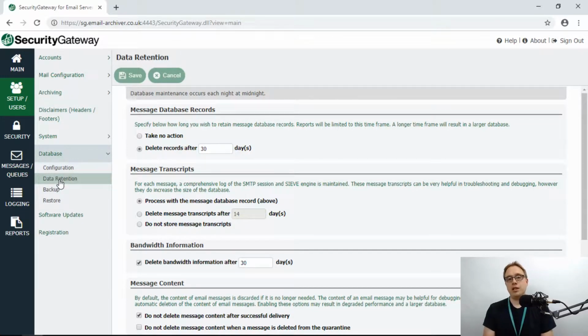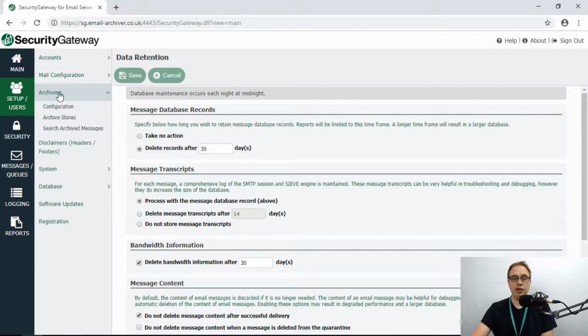What if you want to keep messages long term and give users access to those messages? Now that's where the email archiving feature comes in. So up in the setup here we've got archiving.